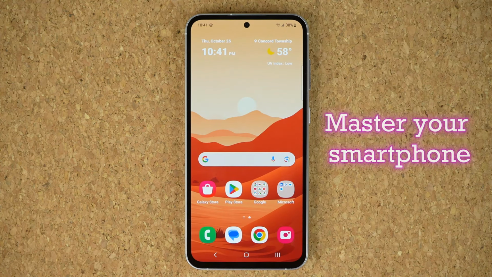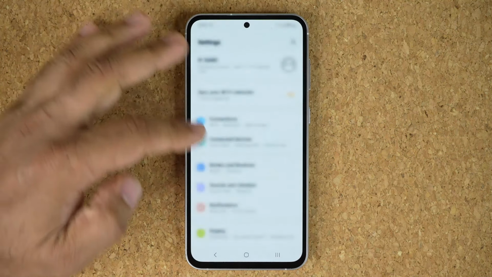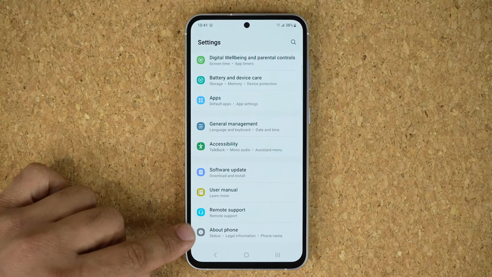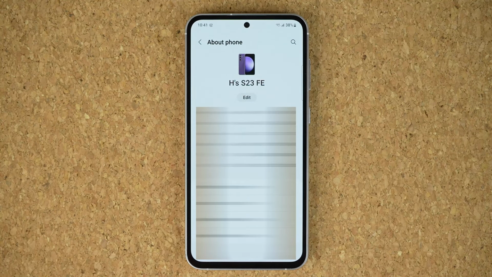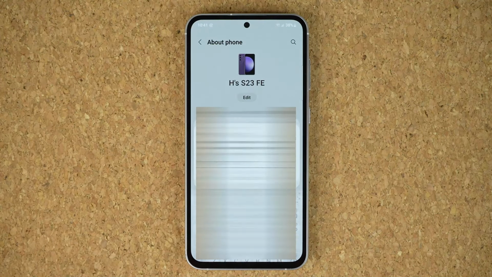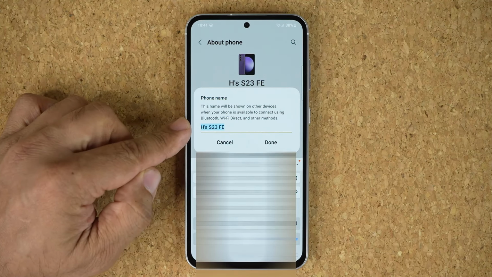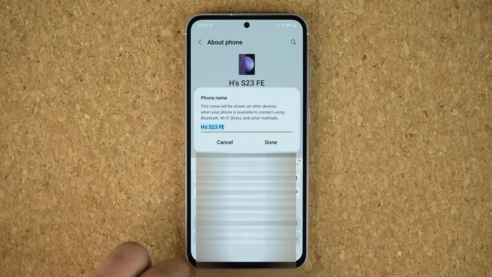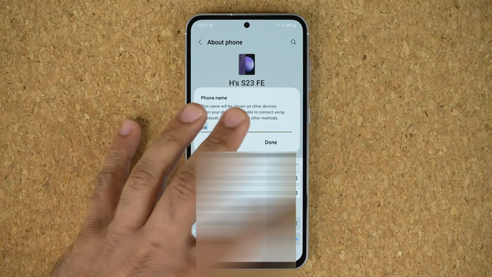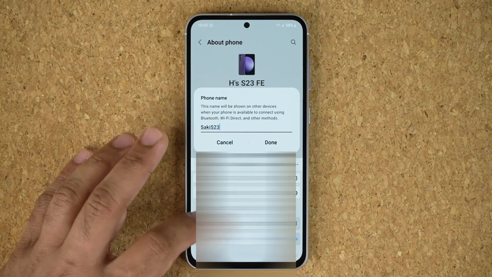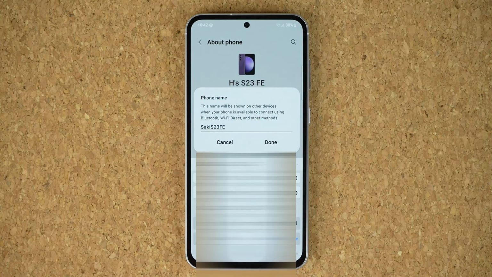Alright, the very first thing that you want to do is go to your settings. Scroll all the way down and go into About Phone. Once you are in the About Phone area, tap on Edit and give your phone a proper name. By default, it's going to look something like this. In my case, I can do Saki S23 FE. Now that is going to be a unique name for my phone.